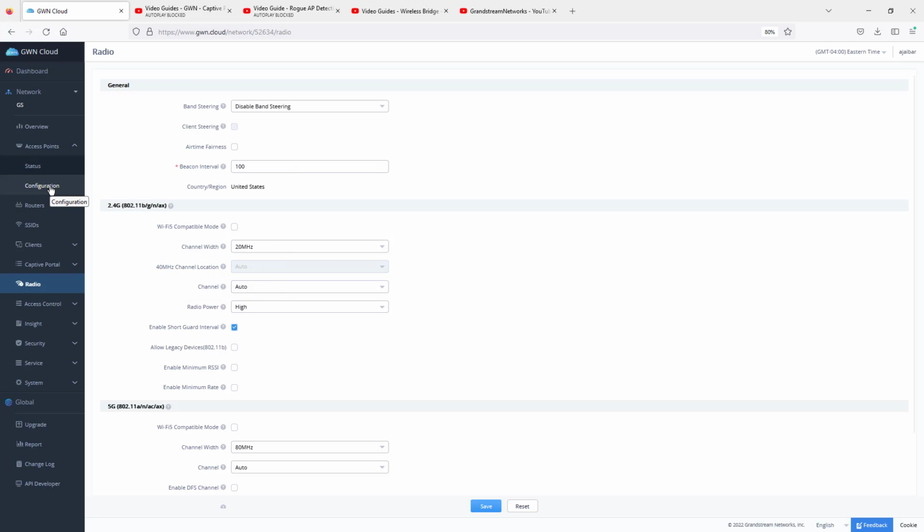You can always go back to the access points in case you want to make specific changes to a specific access point. Like in case you want to override the default settings. But first of all, let's look at these settings at the radio configuration page.